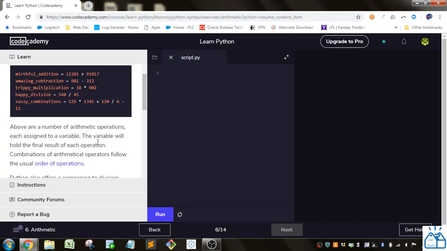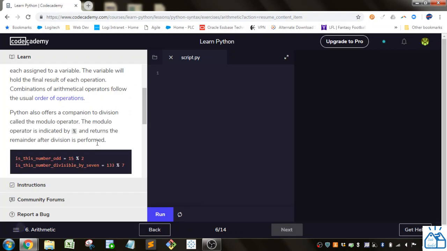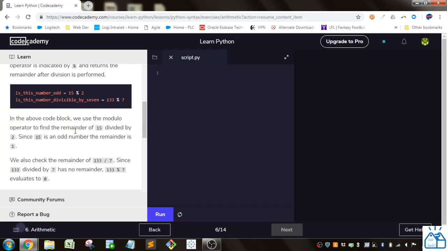The variable will hold the final result of each operation. Combinations of arithmetic operators follow the usual order of operations. Python also offers a companion to division called the modulo operator. The modulo operator is indicated by the % sign and returns the remainder after division is performed. So here 15 modulo 2 is going to return 1, because after you divide 15 by 2, 7 goes into that evenly, and then you've got 1 left over. So it's the concept of the remainder that you would have done in long division in preschool.